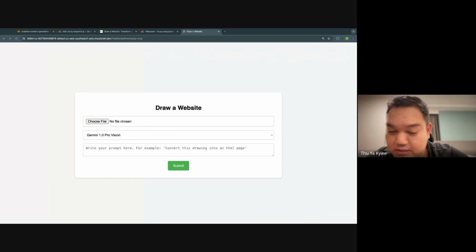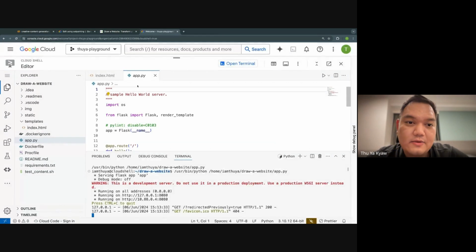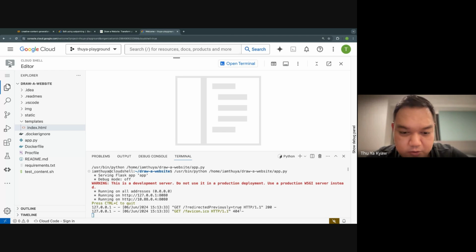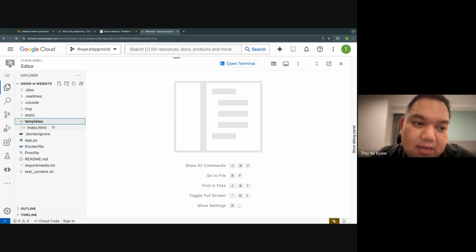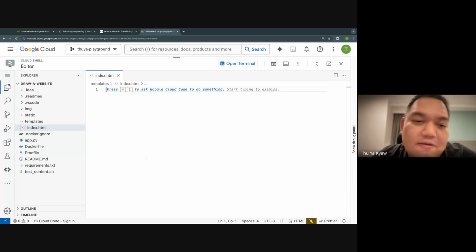Yeah, so I will repeat the step again. I will close this one, and I'm just going to close this as well. Okay, I'm going to stop this and close this. So you already created this project, correct? Okay, so the next step is to go to templates, and then you click on index.html and delete everything from the index.html.